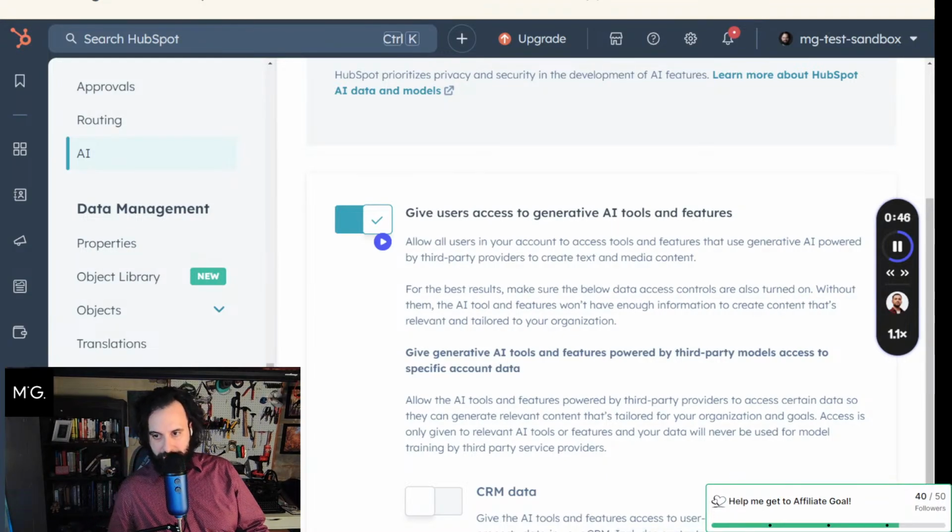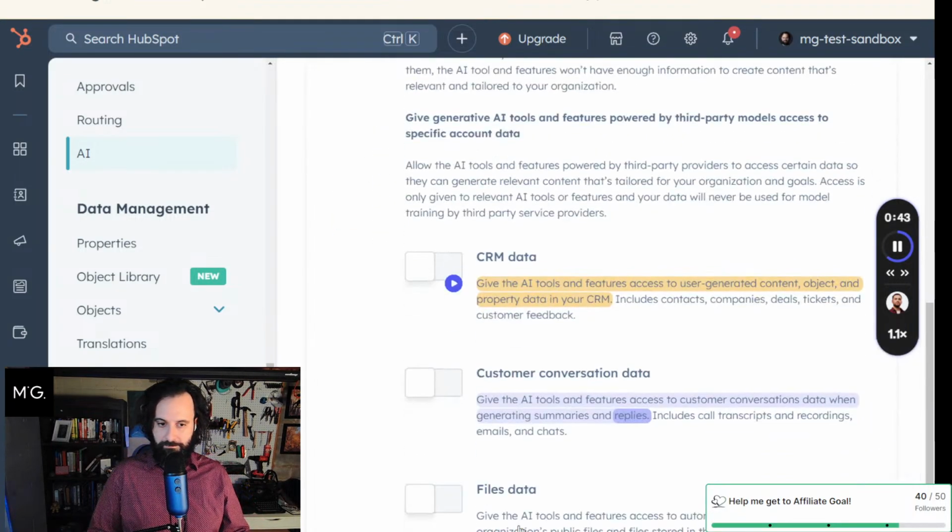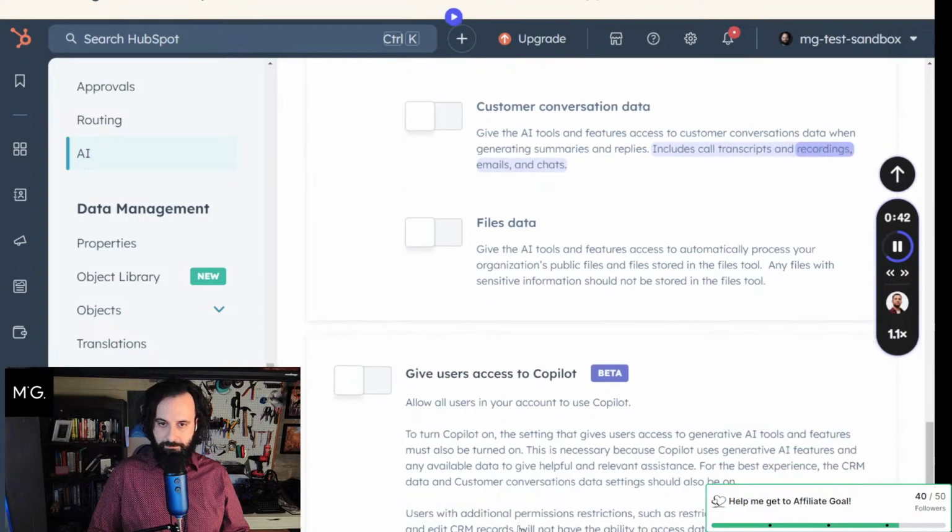Give the AI tools and features access to customer conversations data when generating summaries and replies. Includes call transcripts and recordings, emails and chats. Give the AI tools and features access to automatically process your organization's public files and files stored in the Files tool. Any files with sensitive information should not be stored in the Files tool.